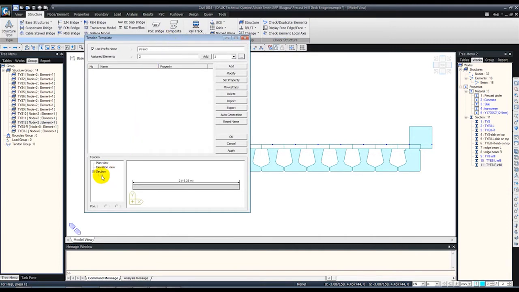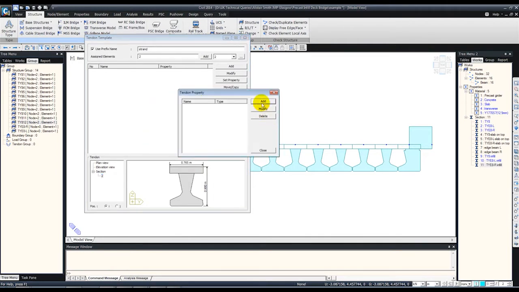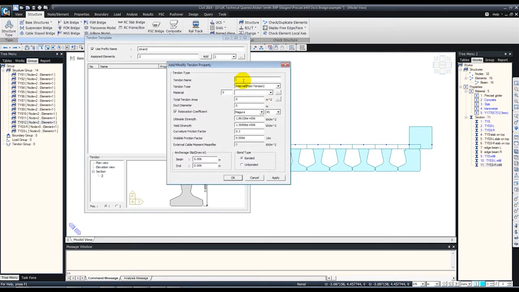Right, now to see the section for each girder, we click on the section, the element number, and we look, it will show us the total height and width of the section. Now we go to auto generation for the tendons, define a tendon property. So click add and enter the name of the tendon.